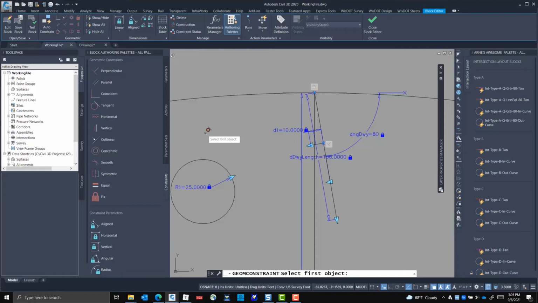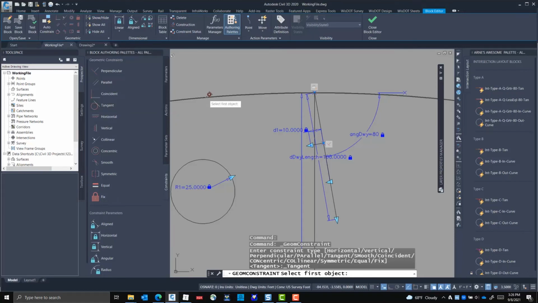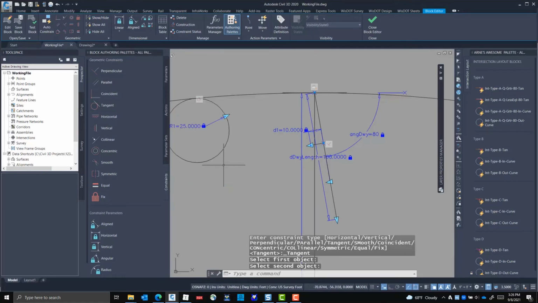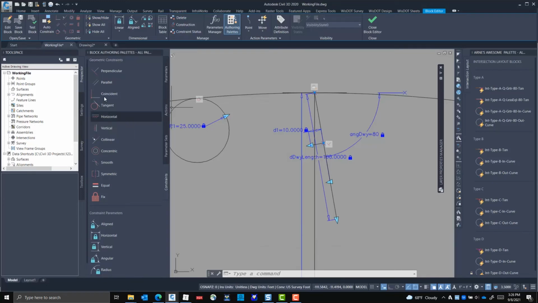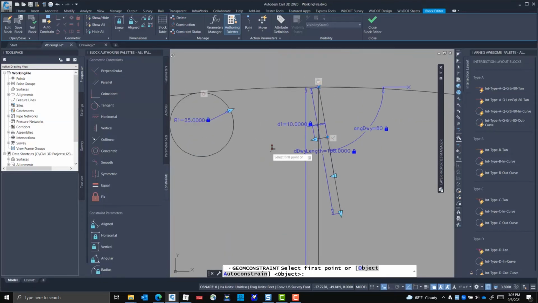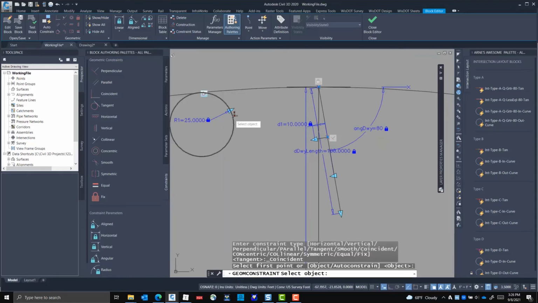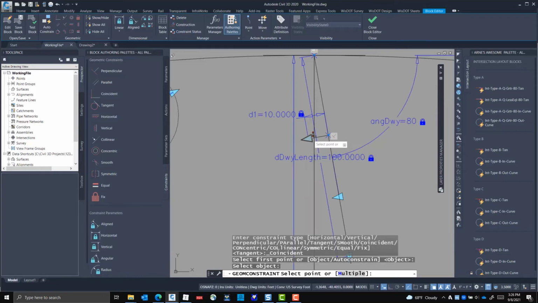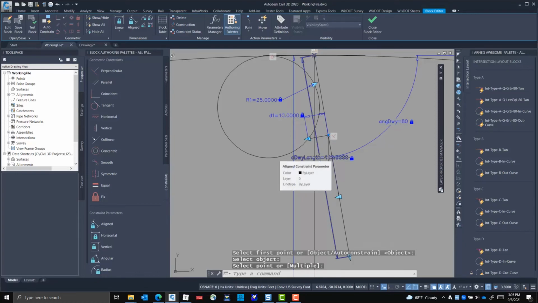I'm trying to remember if I wanted to do this coincident first and then tangent or not. I think I want to go tangent first. So I'm going to go tangent and select my first one and select my second one. That's the easy one. Well, let's see how this goes. So now we want to do a coincident on this object to this point. So enter for the object option, pick the object, pick the endpoint, if you can get the snap right. Okay, it worked. Now, it looks weird, okay? I get it.